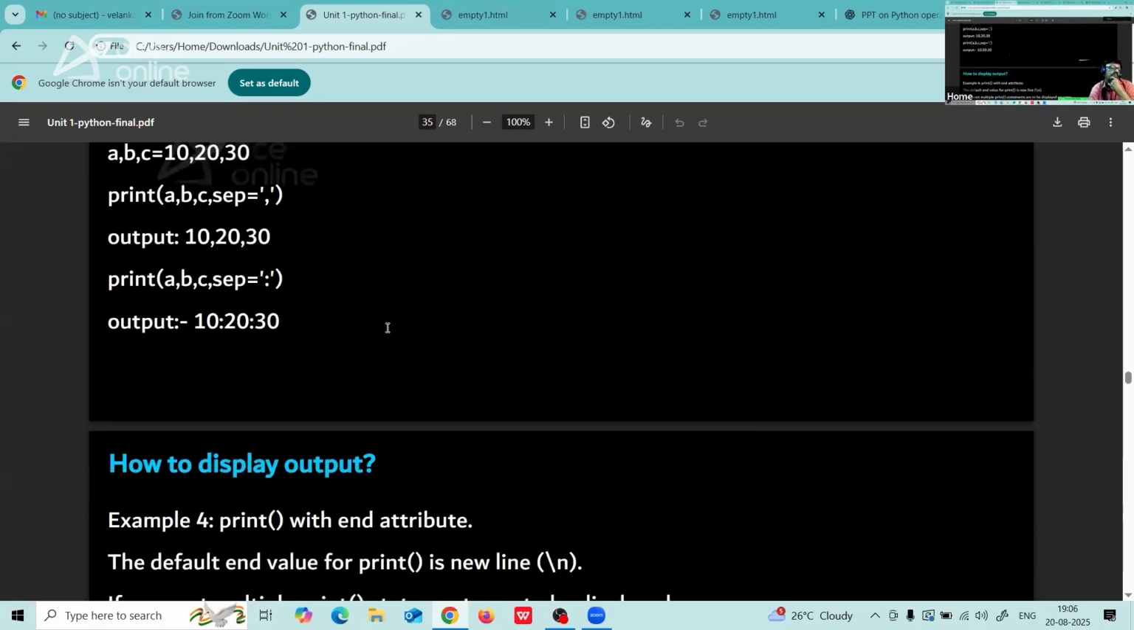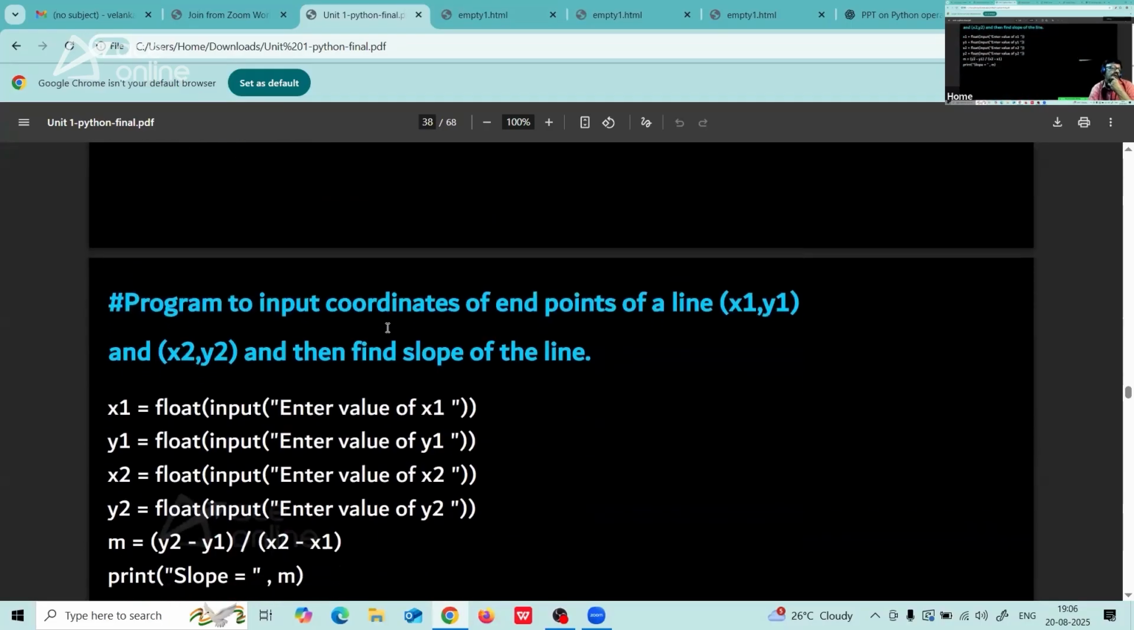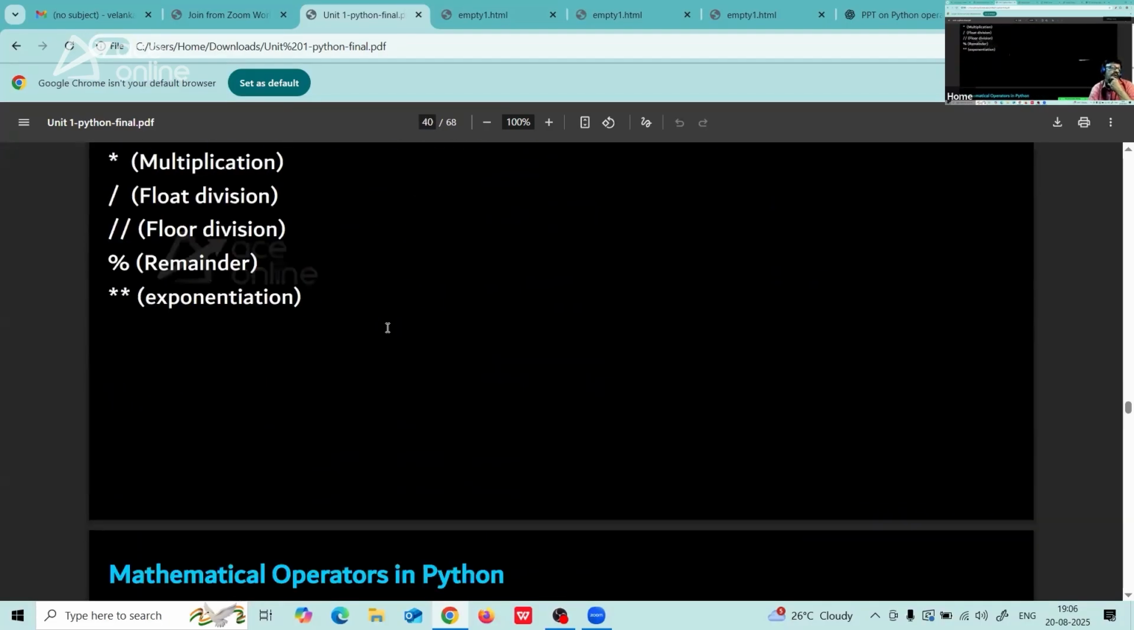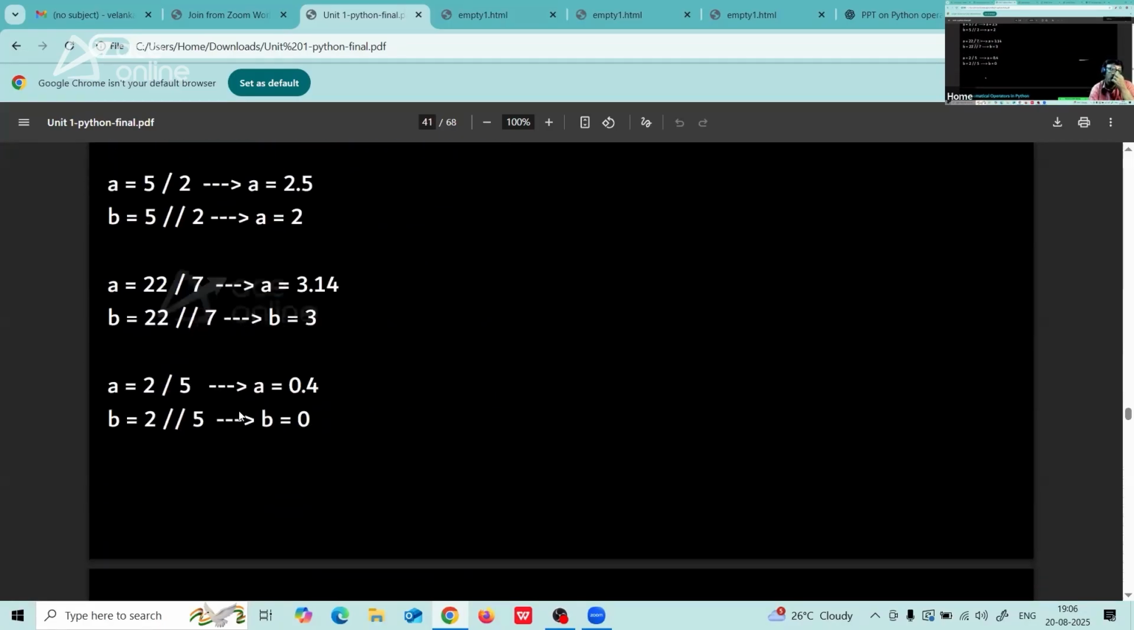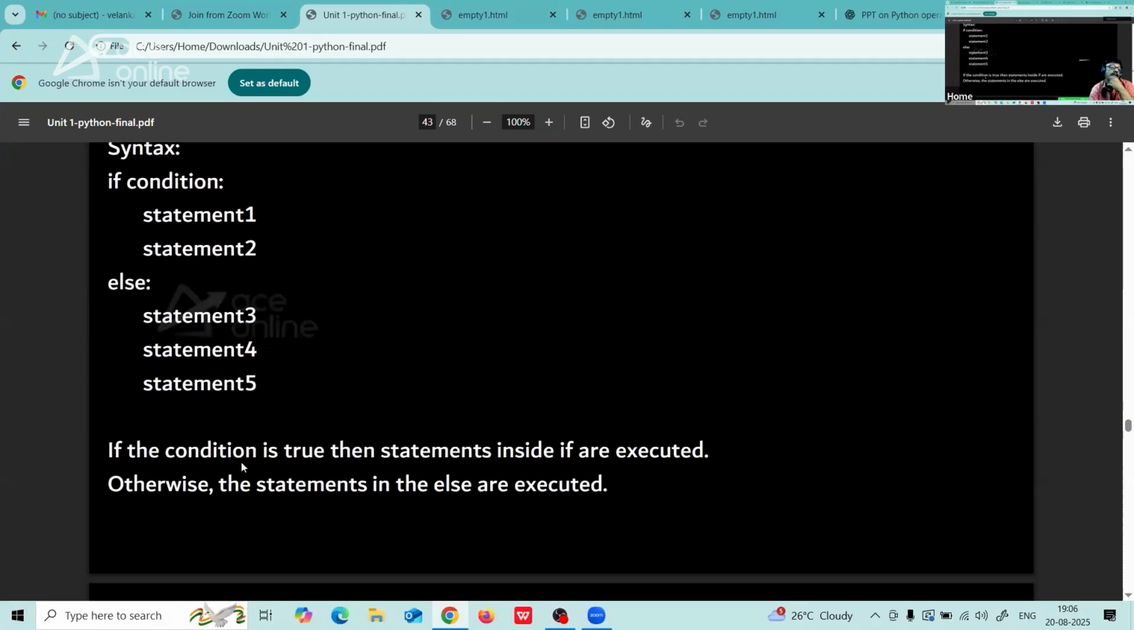Recall, just a second. Recall, we have so many operators, right? And two divisions were there: single divide, double divide, float division, floor division, and then remainder and raised to, that is the exponentiation operator. We learned several things about this.